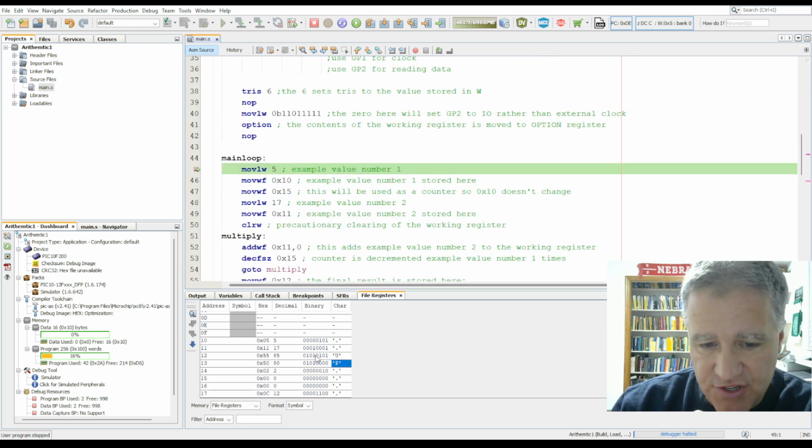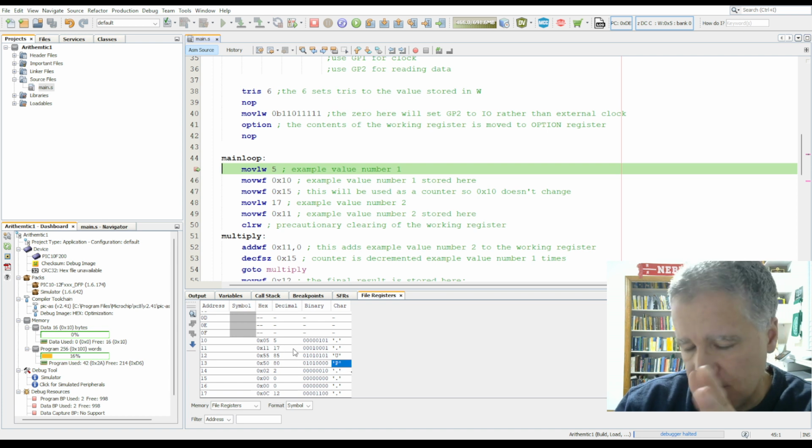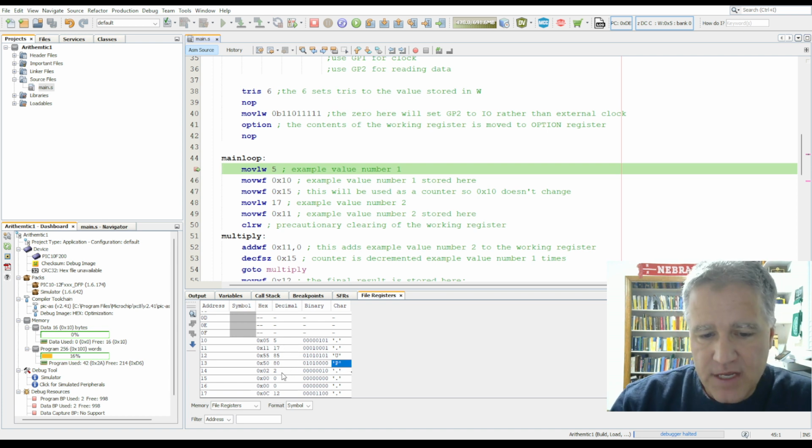And now we're back at the start. And what have we done? We have 5 times 17, that's 85. 17 minus 5 is indeed positive, so that means 17 is greater than 5. And the 17 modulo 5 is 2, so that all works.